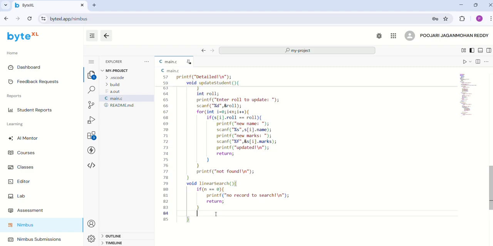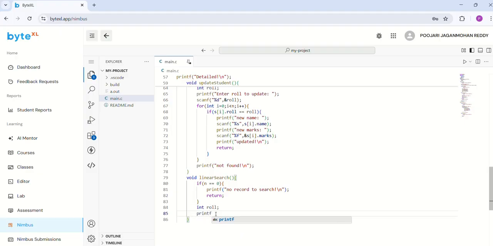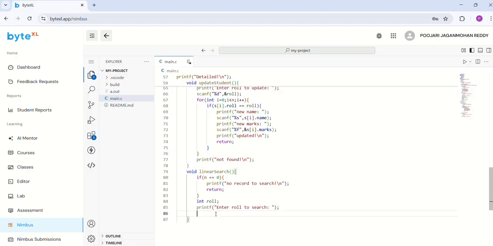Declare the variable roll and ask the user for the roll number to search. int roll, and printf of "enter the roll to search", and read with the function scanf, percent d comma &roll.